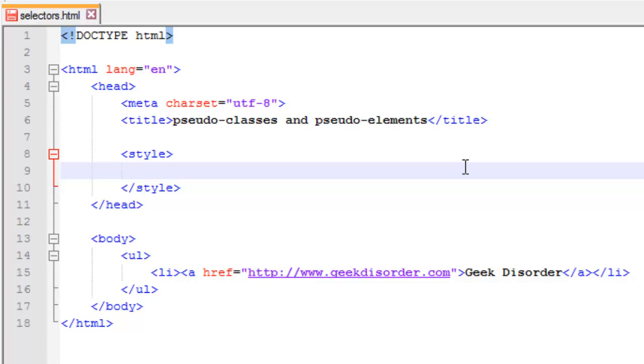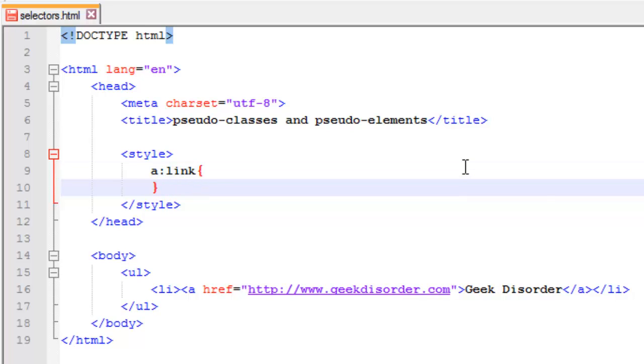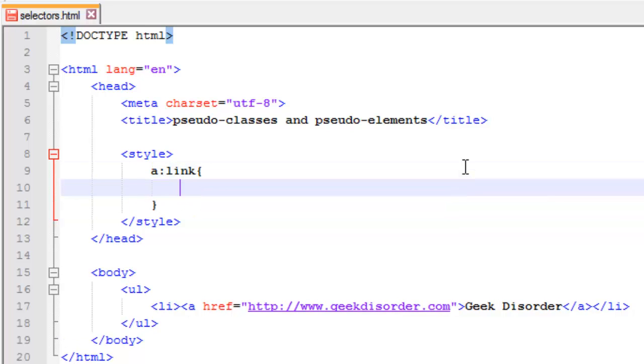The first one's going to be link. So how do we tell it we're using a pseudo class link? Well, we put an A for anchor, we put a colon, and then we just put the word link, and then from there it is normal CSS. Okay, so by putting link, what am I saying?